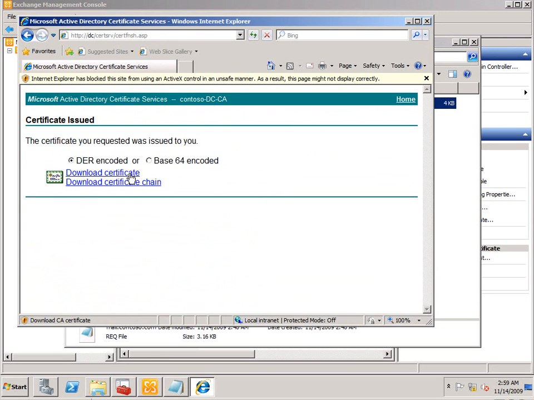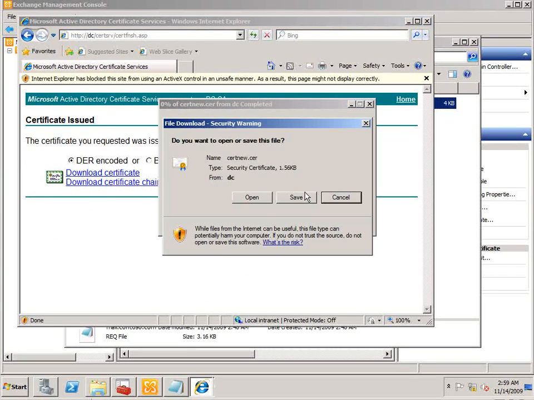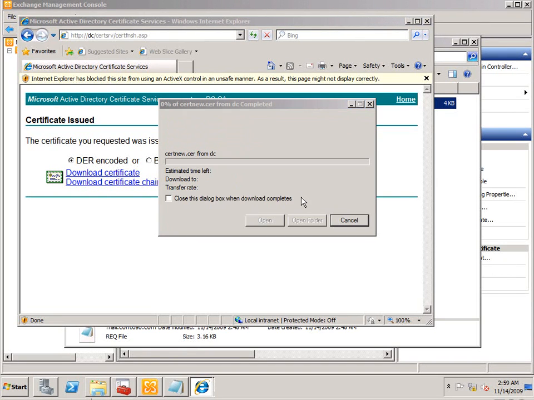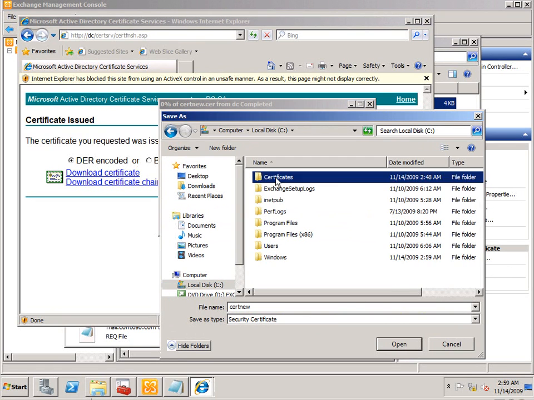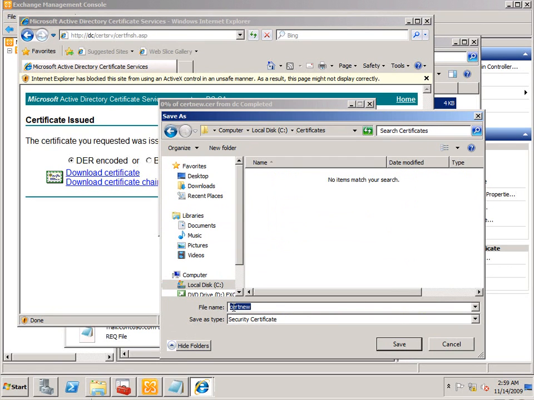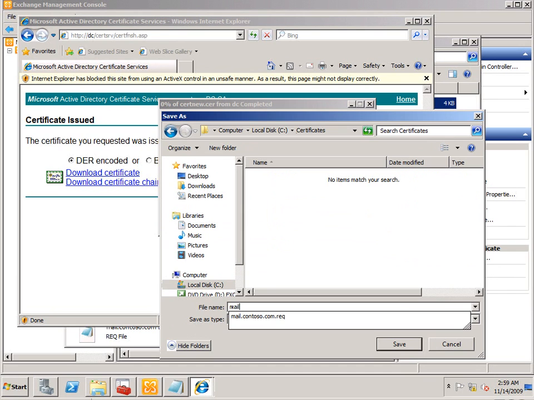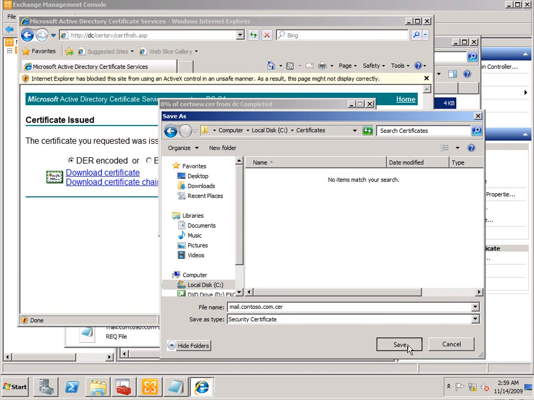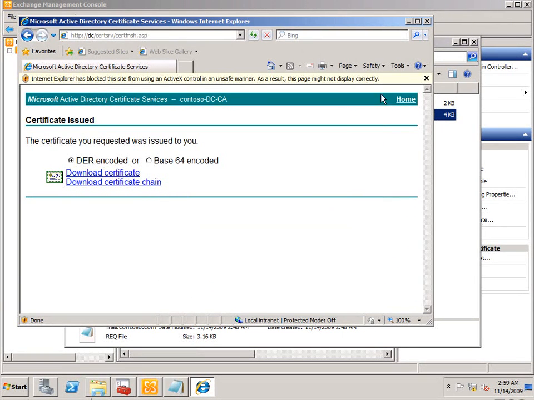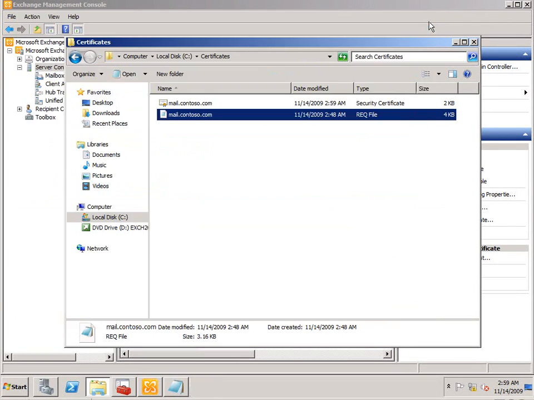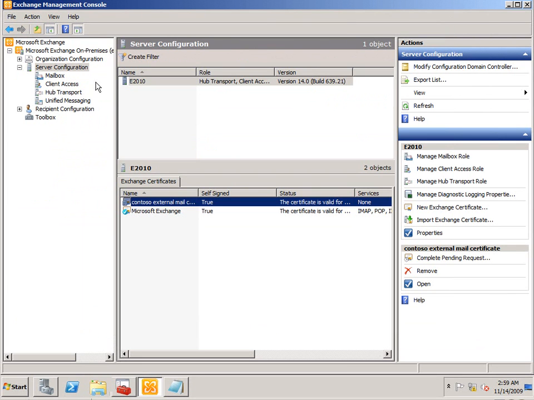And the next thing I then need to do is to actually download the certificate. And I'm going to download the certificate as a CER file. So I'll save that request. I'll put it into that folder. And this will be my mail.contoso.com .cer file this time. So I'll choose save, choose close, and then I can close this browser.